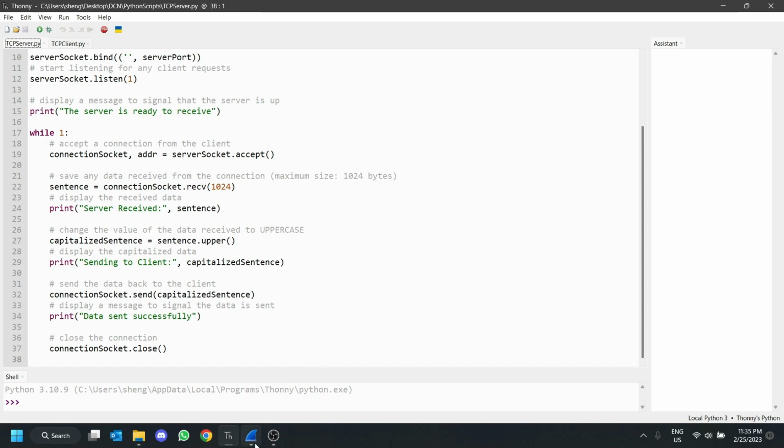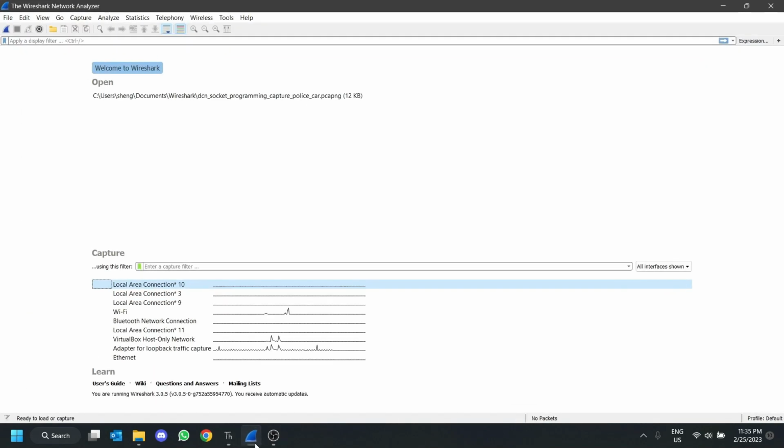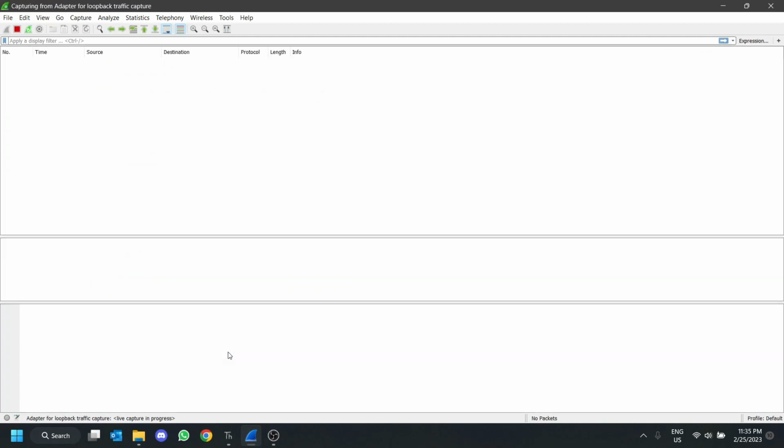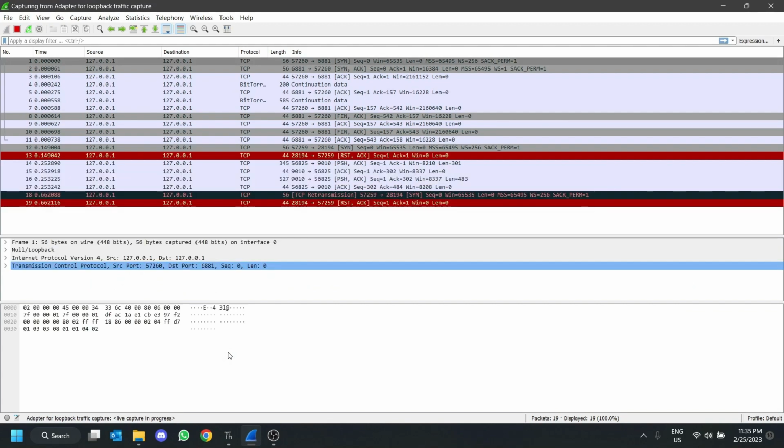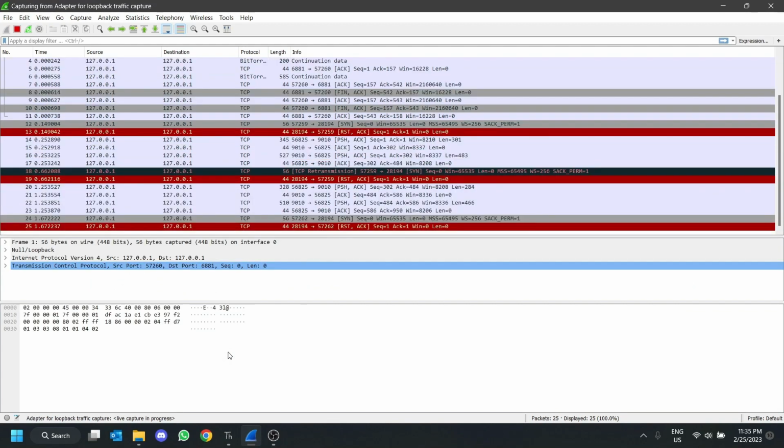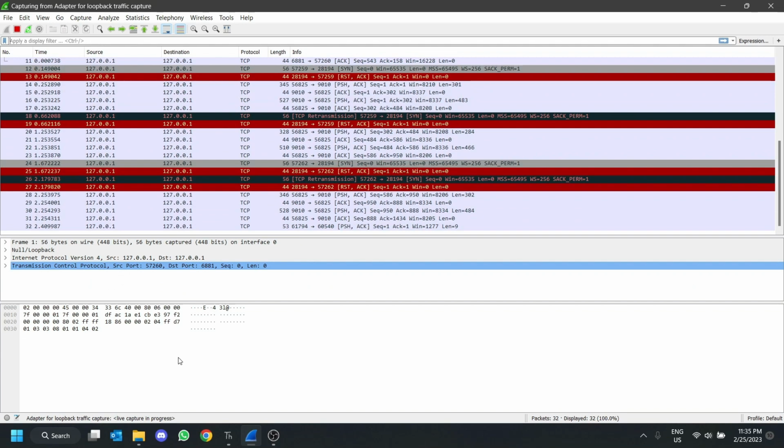Now, let's try and run the code. But first, we need to launch Wireshark and start capturing packets. And for that, we'll be using the adapter loopback traffic capture to catch packets between the client and the server. Now that Wireshark has started capturing, I will pass to Yi Jen to run the script.